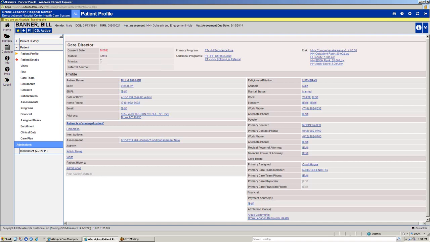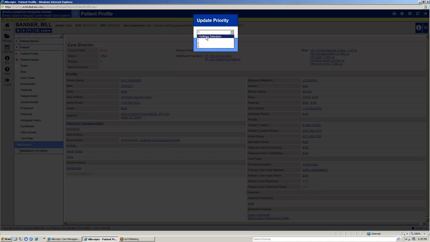So priority on Care Director, each patient is going to be assigned a priority, either 1, 2, or 3. The health home is not going to mandate how you use this priority. Each agency can decide how they want to use it, if it's going to be on an individual care coordinator basis, or based on acuity scores, or however it is that you want to keep track of this. But basically, this is linked to this priority over here. So you can see that my patient Bill is a priority 1. If you click on that, you can update the priority as 1, 2, or 3. 1 is going to be the highest priority, and then down from there.